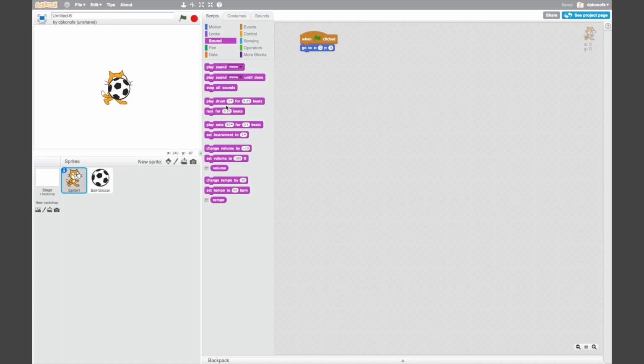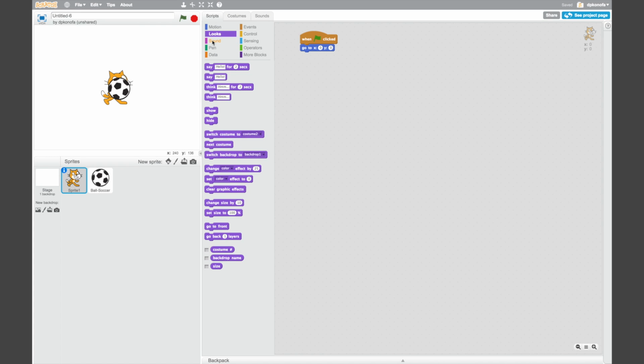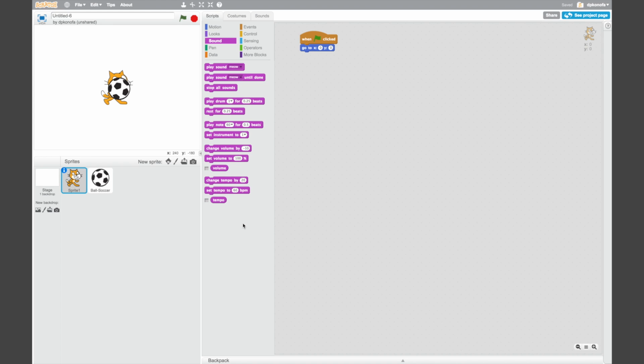Alright, go ahead and play around with the looks blocks and the sound blocks for a little bit. When we get back, we're going to talk about how to create an actual exercise that makes changes and is interactive based on what you do.